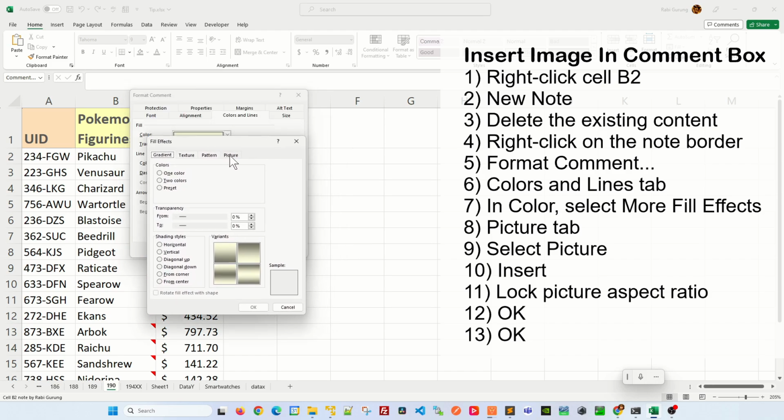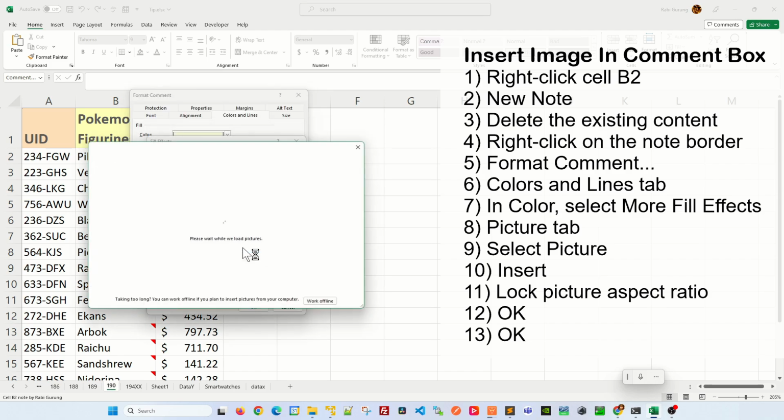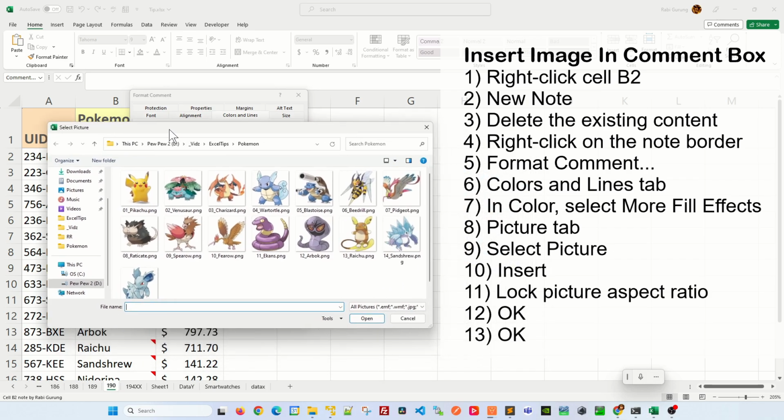In here you're going to select pictures, and if you get this error message, it's fine if you're working on your local drive, which means your images are stored locally. So I'm going to say work offline and navigate to the directory where your pictures are stored. My pictures are stored here.